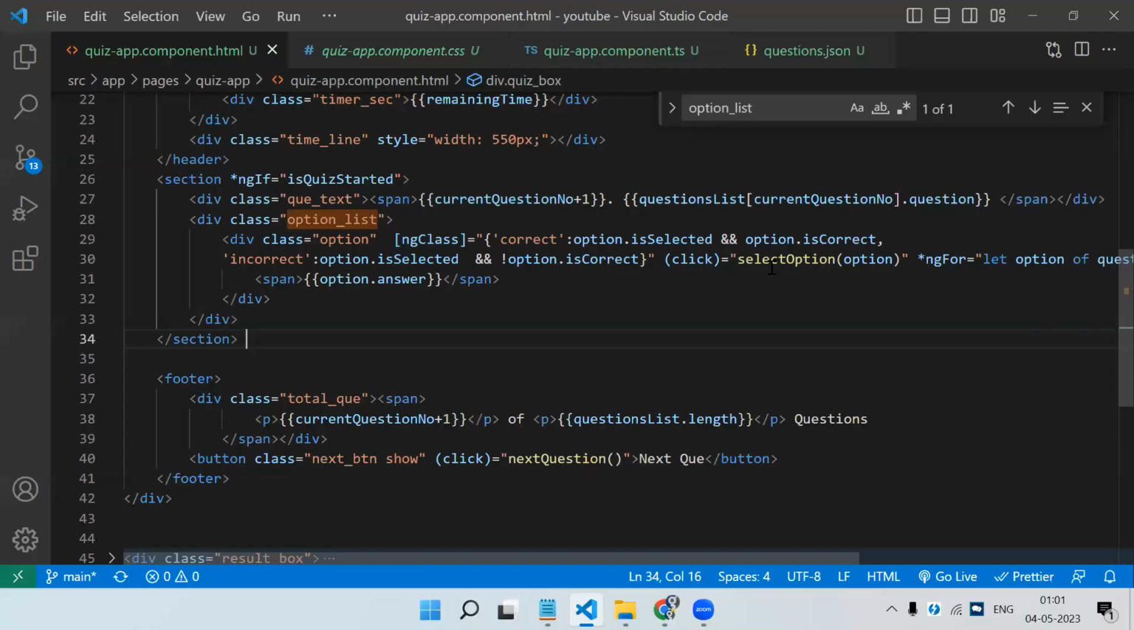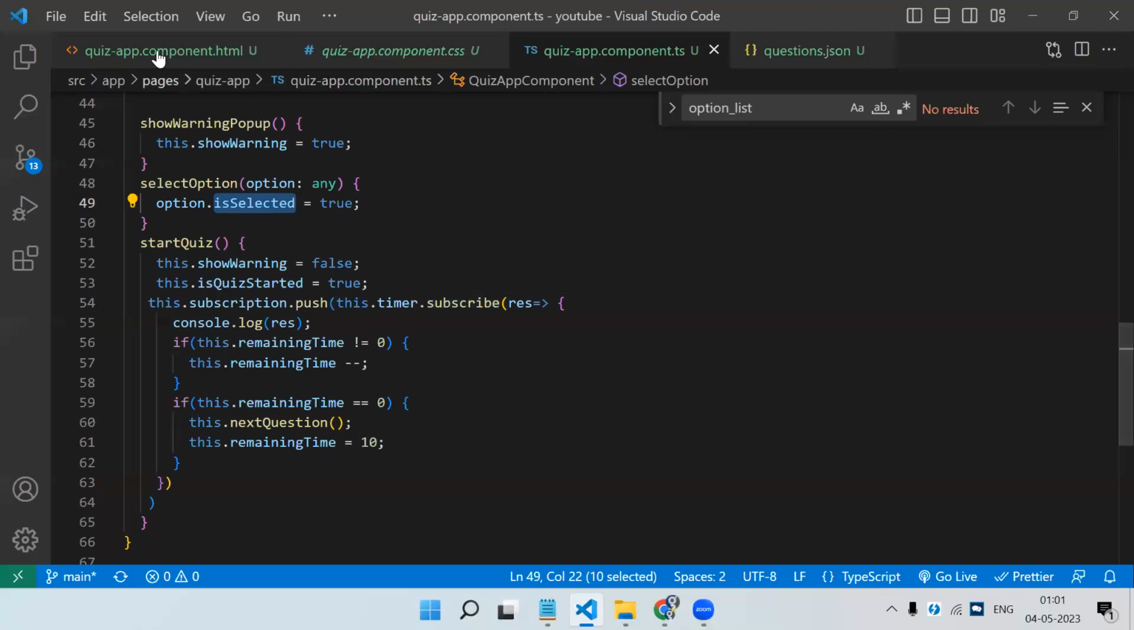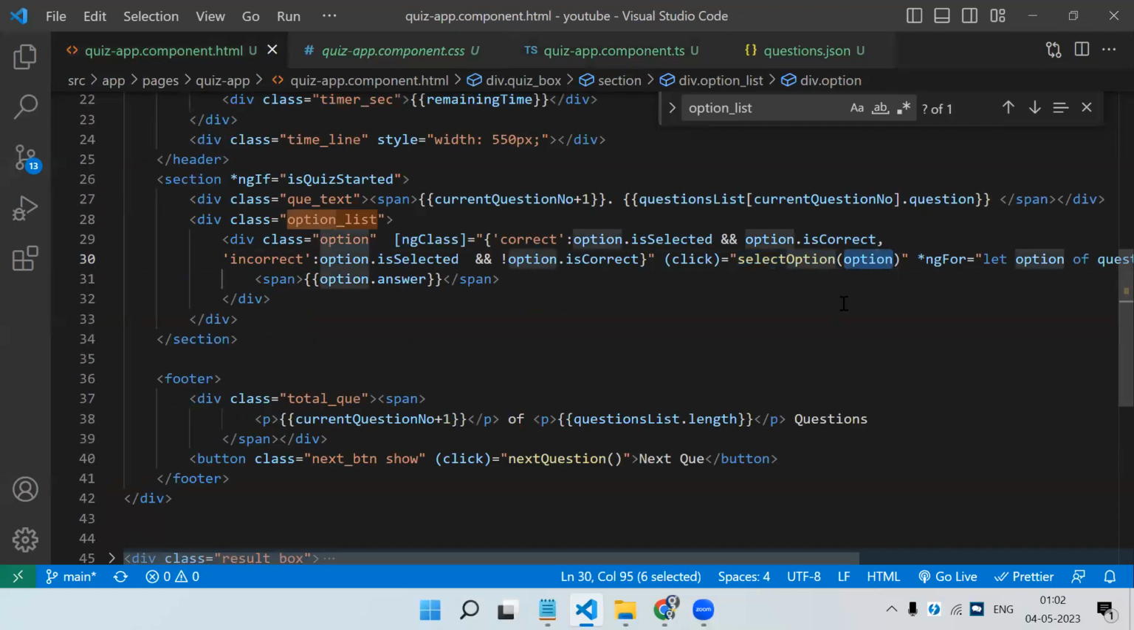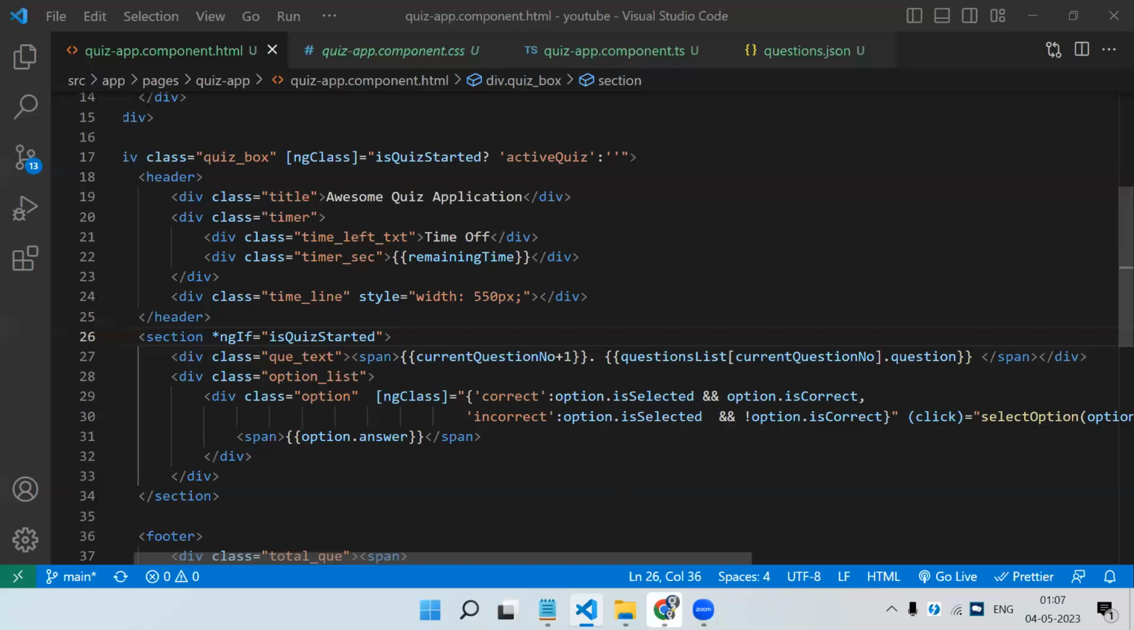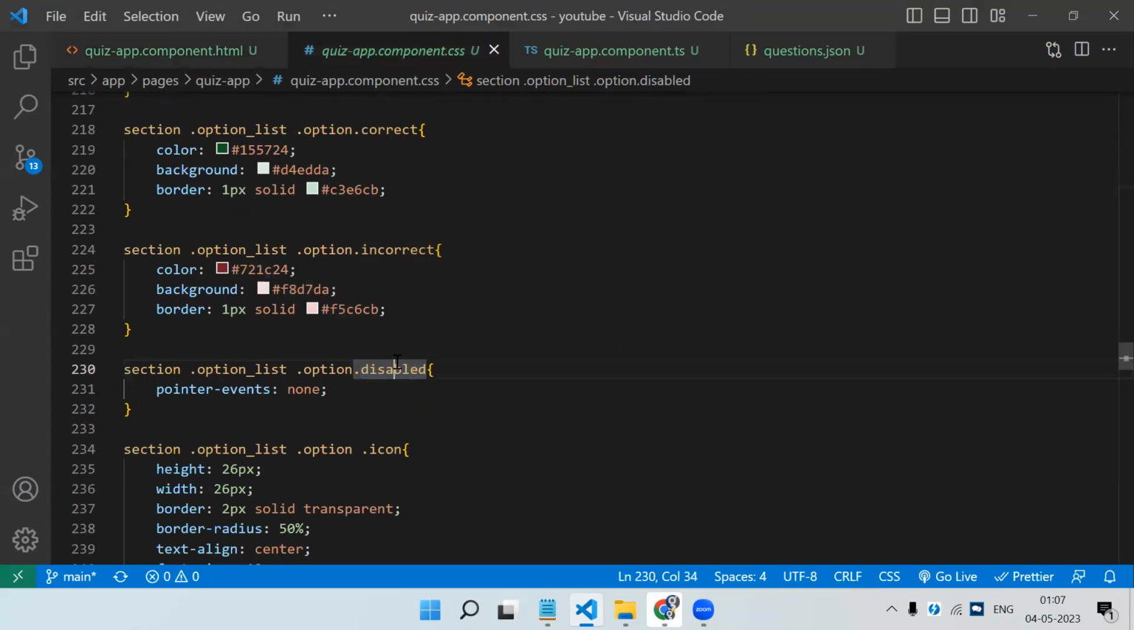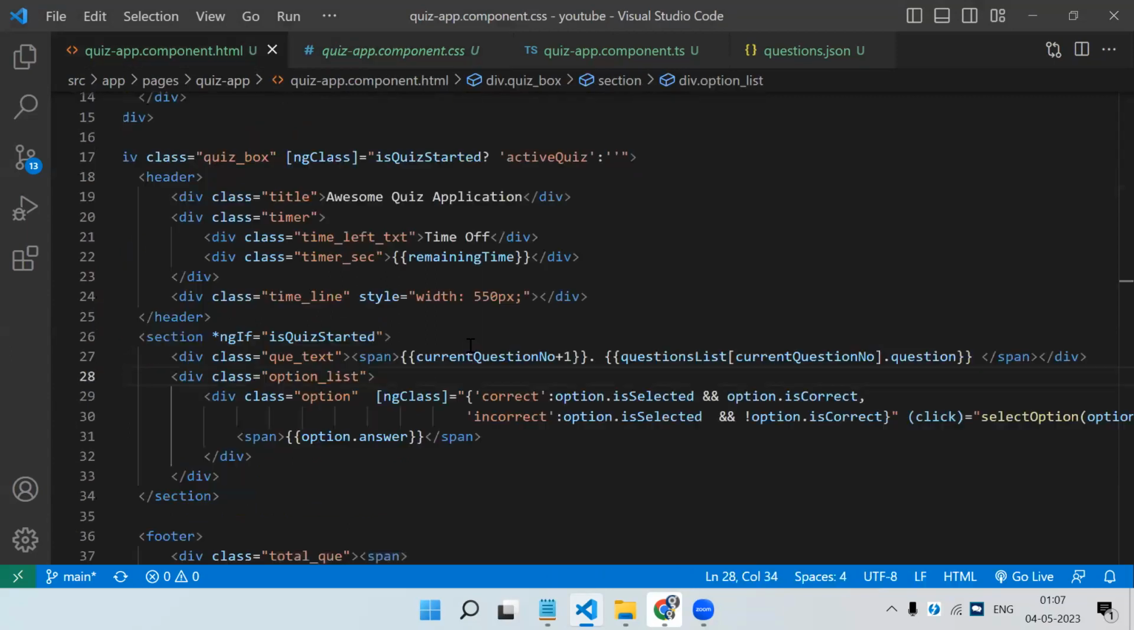So once we select this option, here, what we need to do: first we are sending the option also, so what we need to send, the question also we need to send. Now the next thing is we need to disable all the options. If any of the options is selected, then we need to disable it. For that, we have one disabled class. Now we need to add this disabled class.